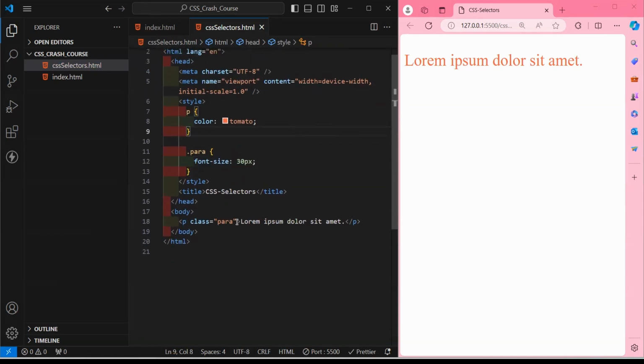Now, let us try to understand how to use ID selectors. Now I'm adding an ID attribute here. I'll name it as para 1.